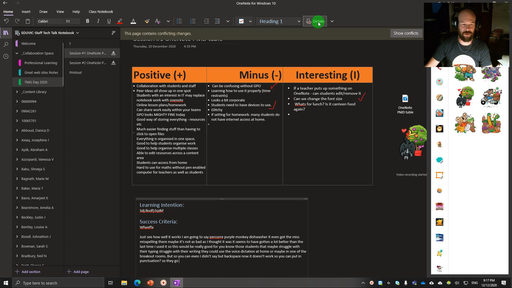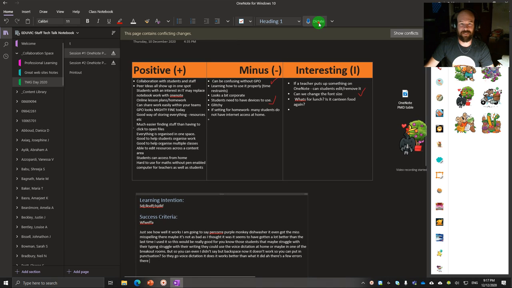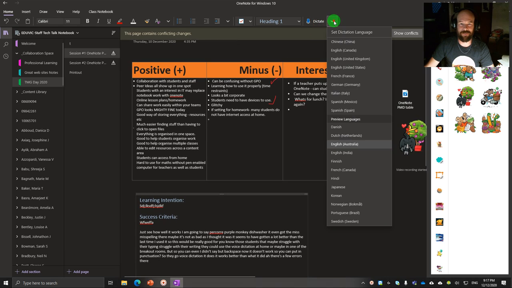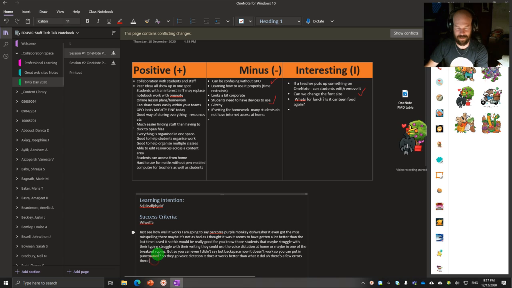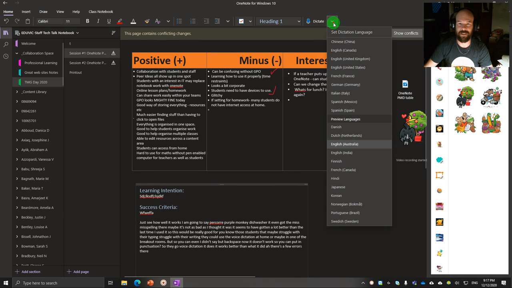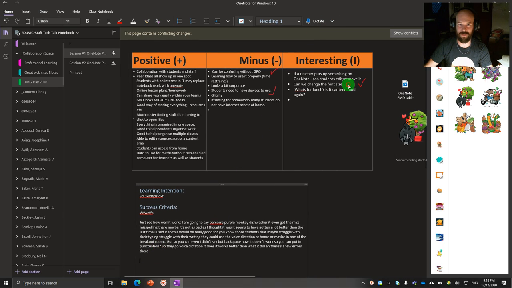It works better than what it did. There's a few errors there. And then you just turn it off. You can also change the language too. I've never actually played with it to see if it actually writes it in, let's pick on German.